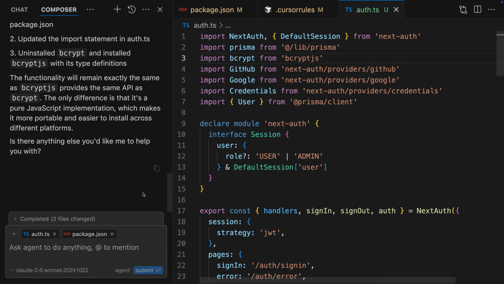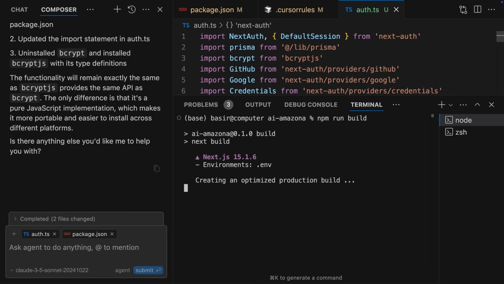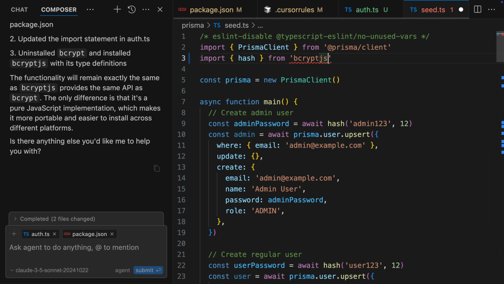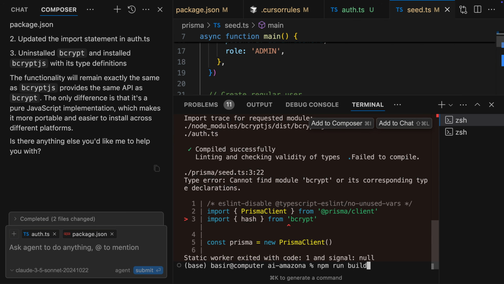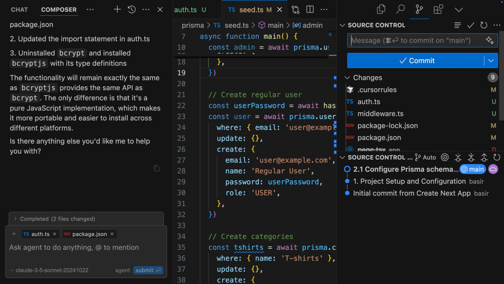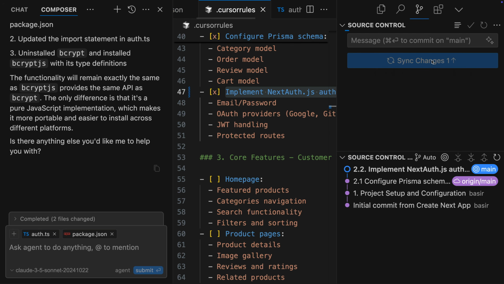Good. Accept it. Like always, in a new terminal, npm run build should be run to make sure the code is correct. In the seed.ts, we need to replace it. Replace. Run again, npm run build. Awesome. And we are ready to commit changes. Source control, and put a message here. Find the message from cursor rules, implement NextAuth 2.2, commit, and sync changes.